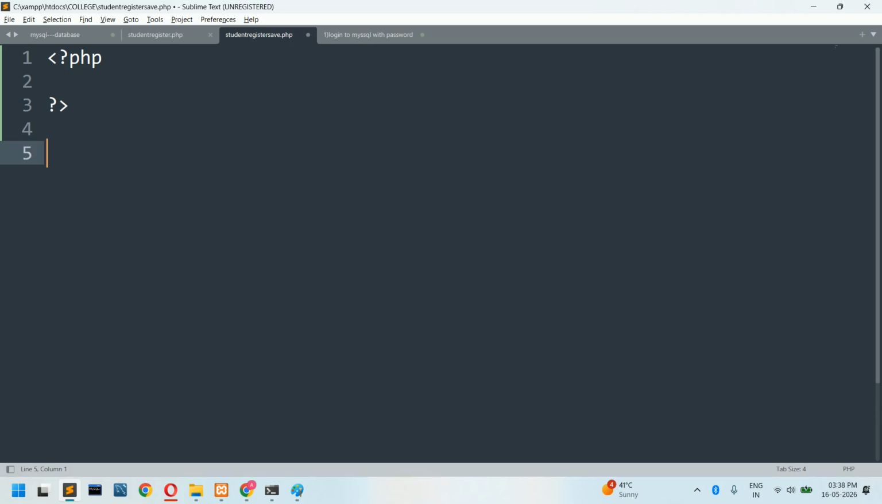If you want to write HTML, you can write it directly outside. But in a PHP file, if you want to write PHP code, we put it inside the PHP tag in this case. So inside this PHP tag, how to store the data? Very simple. Before storing, connect it to the database.